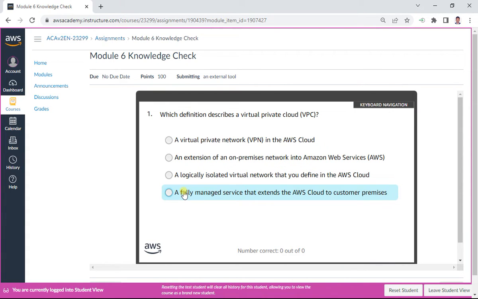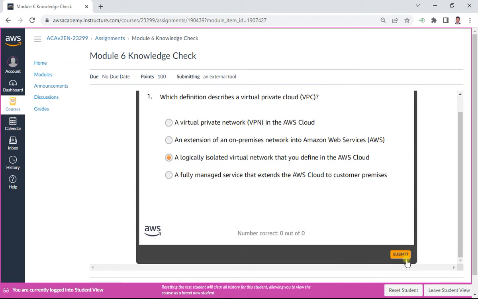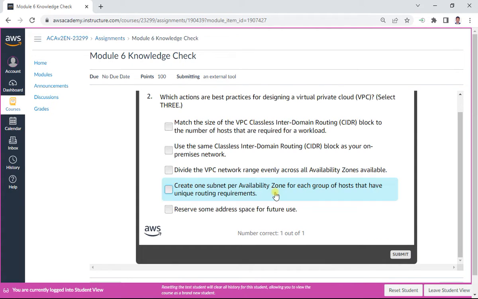Which definition describes a VPC? The answer is a logically isolated virtual network that you define in the AWS cloud. Yes, it is correct. Question number 2: Which actions are the best practices for designing a VPC? Select 3. The answers are: divide the VPC network range evenly across availability zones available, create one subnet per availability zone for each group of hosts that have unique routing requirements, and also reserve some addresses for future use. This is also a good idea.